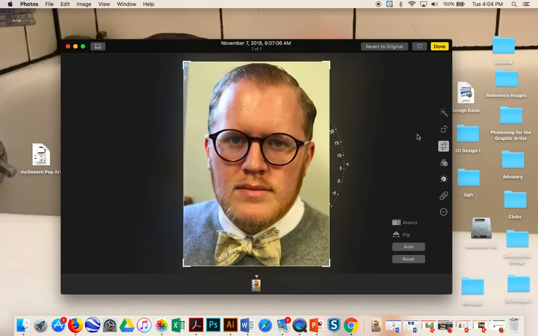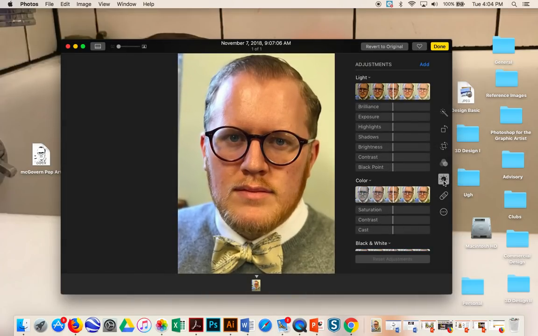Now I'm going to go over to this icon, the circle with the dots around it called Adjust. Do not go to Filters. Go to Adjust and click on that. Now you have all these different ways of adjusting your photo. You do want to make sure your photo ultimately is desaturated, so just black and white. Drag that icon all the way down.